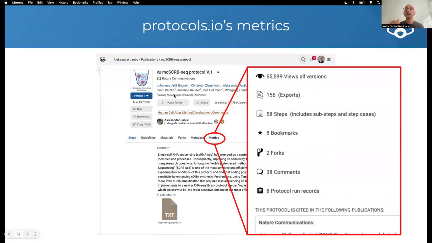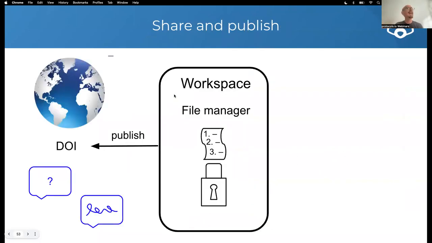And the platform keeps a record of all traffic and use of the protocols, including number of views, bookmarks, exports, copies, comments, and citations. Any reader, once the protocol is public, can comment or ask questions, as I showed you earlier, and the authors will be notified. And this will expand the author's network of collaborators and strengthen their impact and reproducibility.